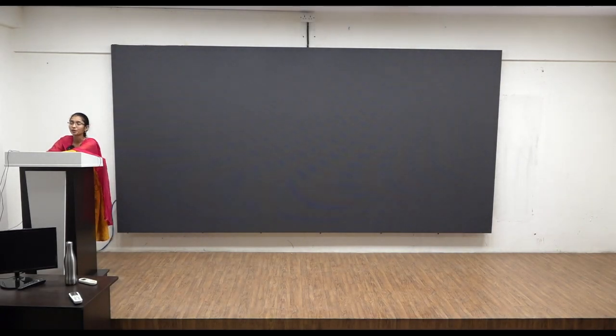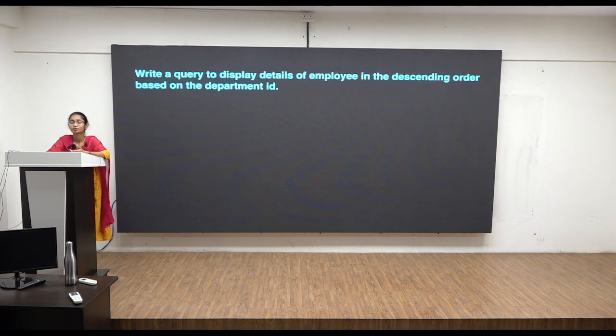Sometimes conditions can also be there. Don't think that only ORDER BY will be present. Sometimes they can provide conditions also. So how do I write a query? Write a query to display the details of employee in the descending order based on the department ID.